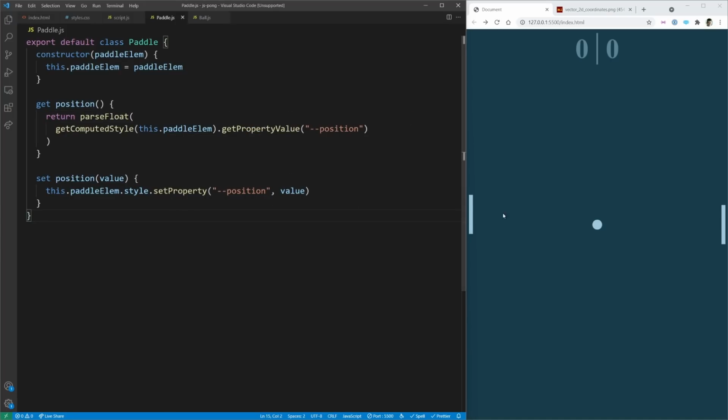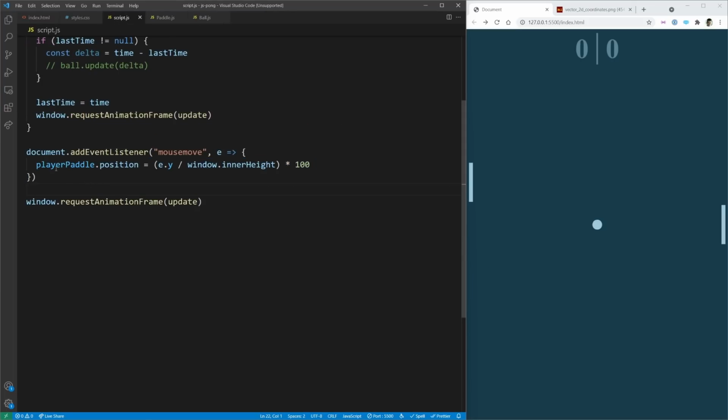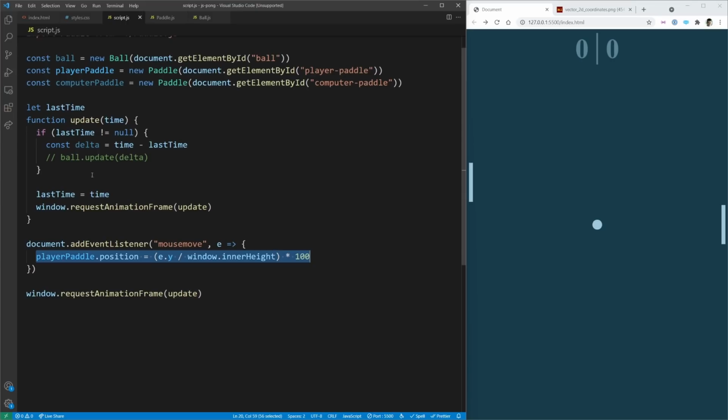So now if we save and I move my mouse, you can see that the position of our paddle is exactly the same as the position of our mouse. And no matter where I move it, my paddle is following. The reason it's doing that is because right here, we're just setting our paddle position equal to wherever our mouse moves. We didn't even need to worry about the update code at all for our paddle, which is really nice. But for our computer generated paddle, we're going to need an update for that.